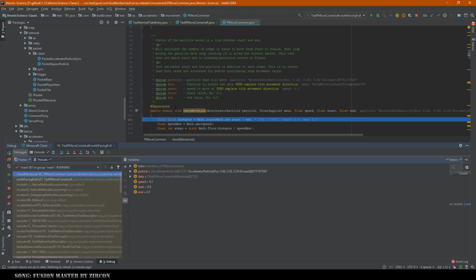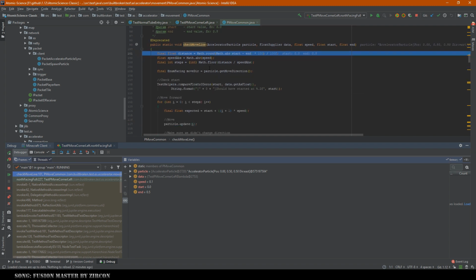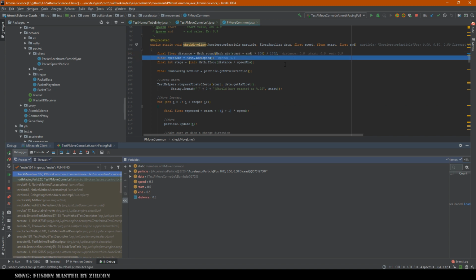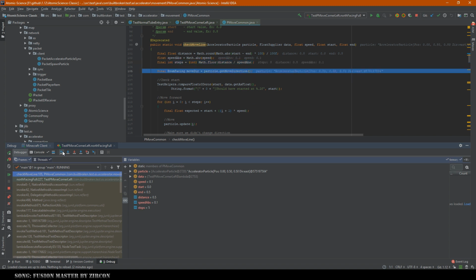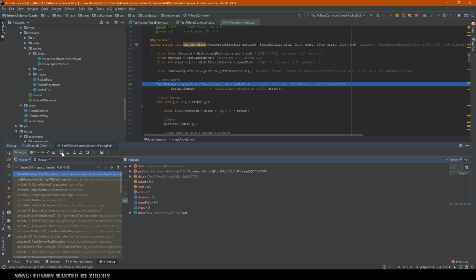When we get to the later tests, which will start to test a full particle accelerator setup, this method here is going to be so useful, because then we'll be able to tell if it moves through like 20 tubes, all with a single method. So this will check our distance. It will tell us, hey, we're going to be moving half a block. It'll go, hey, what's our speed? Our speed's 0.1. It'll check, hey, how many steps do we need to go that? We need to take 5 steps. It'll tell me, hey, what's our movement direction? It'll then do some comparison.